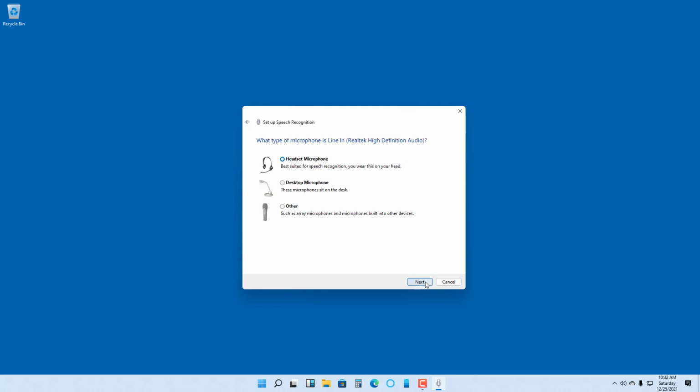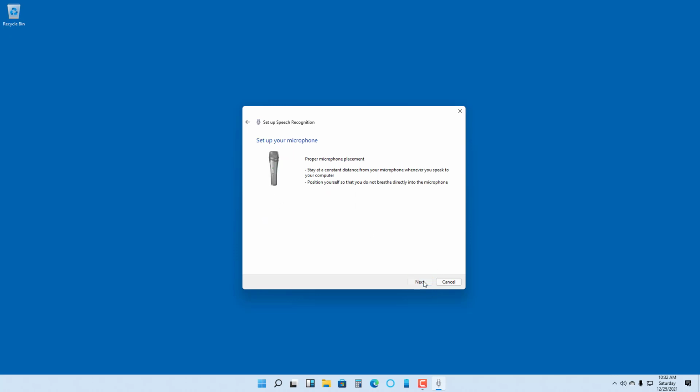You can click on next right here and choose the type of microphone you have. I'm just going to press other in my case and click on next. In order to set up Windows speech recognition, I simply need to read this. So I'm going to say, Peter dictates to his computer. He prefers it to typing and particularly prefers it to pen and paper.